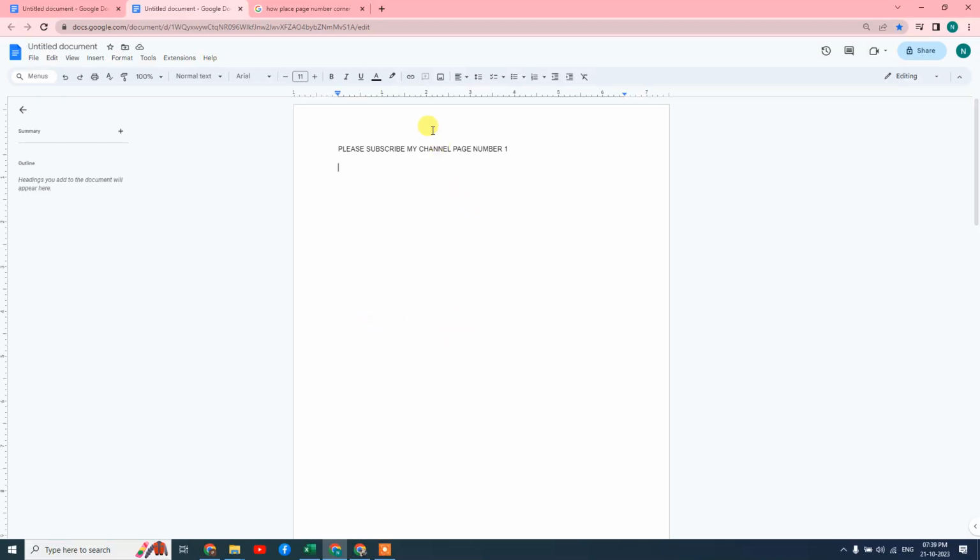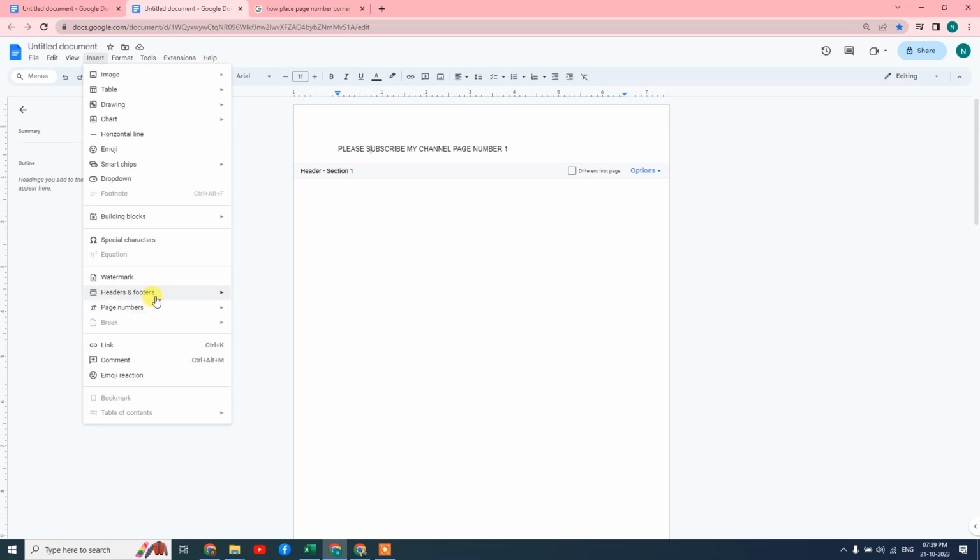So let me open the Google Docs. Okay guys, so here you can see I have a header and footer in these two pages. I have just inserted a header and footer. You can insert from here. Go to Insert and type the header.